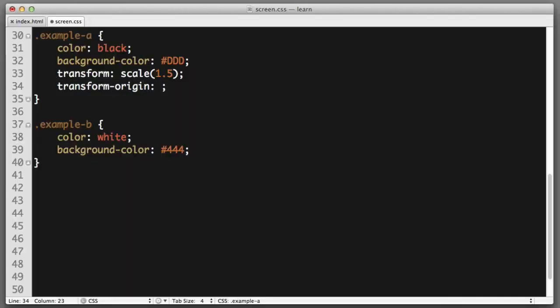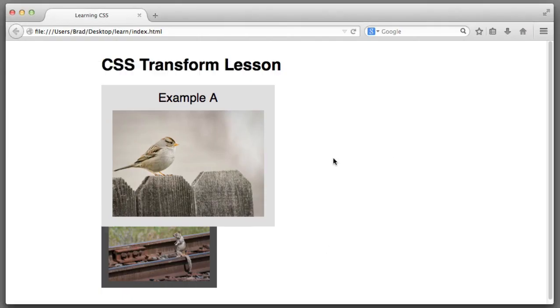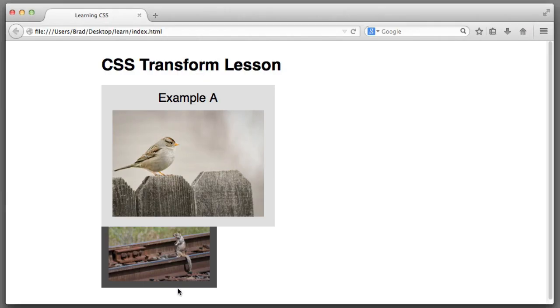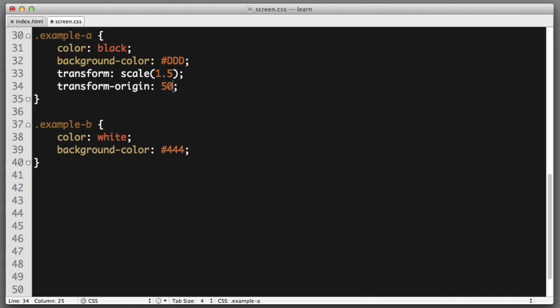So if we're looking for the top left corner to be our pivot point, we can say 0, 0. Let's review the syntax that we just used. These two values represent the horizontal and vertical positioning of our point of origin, or our pivot point for the transform. In a way, you can think of these as the longitude and latitude for our point of origin. So we used 0, 0 to specify the top left corner of the original content. By default, the browser will use 50%, 50%.